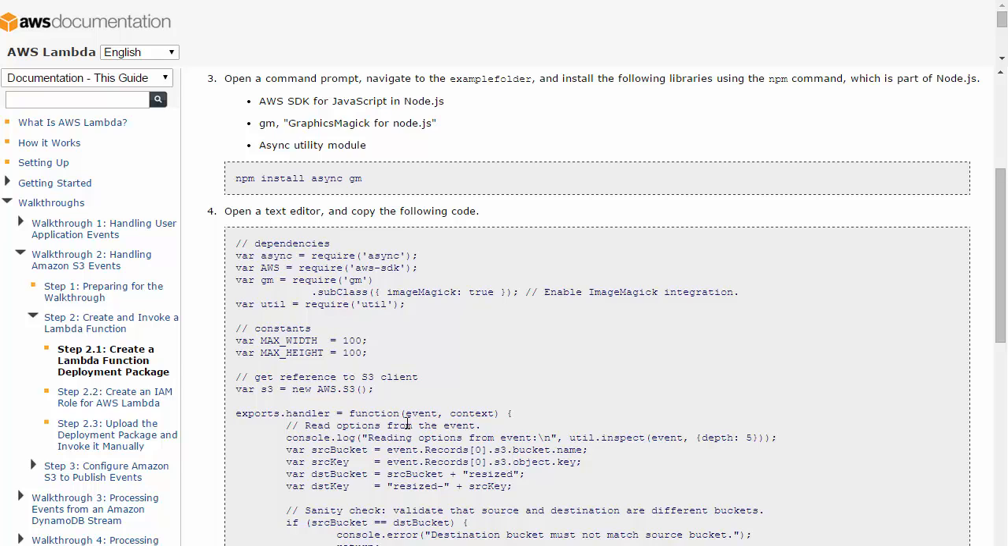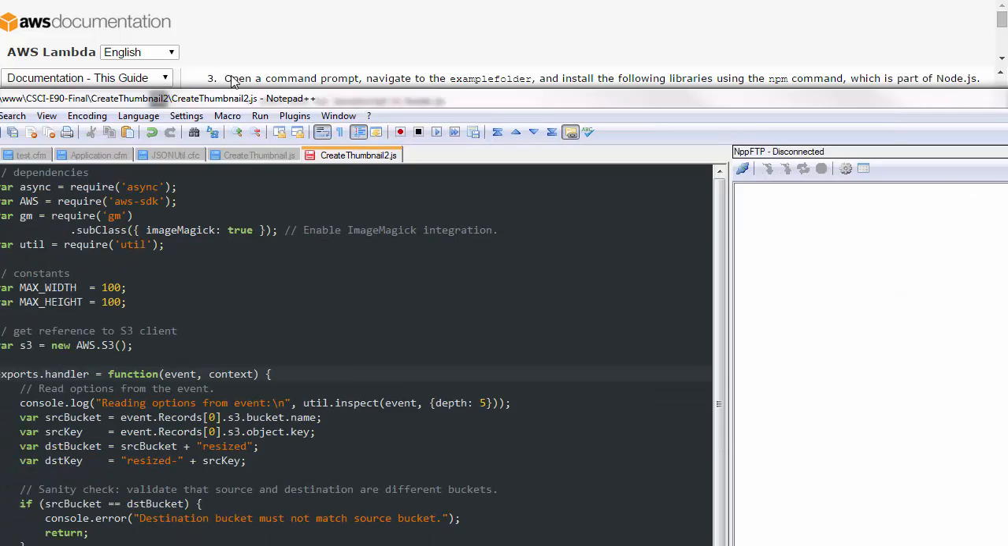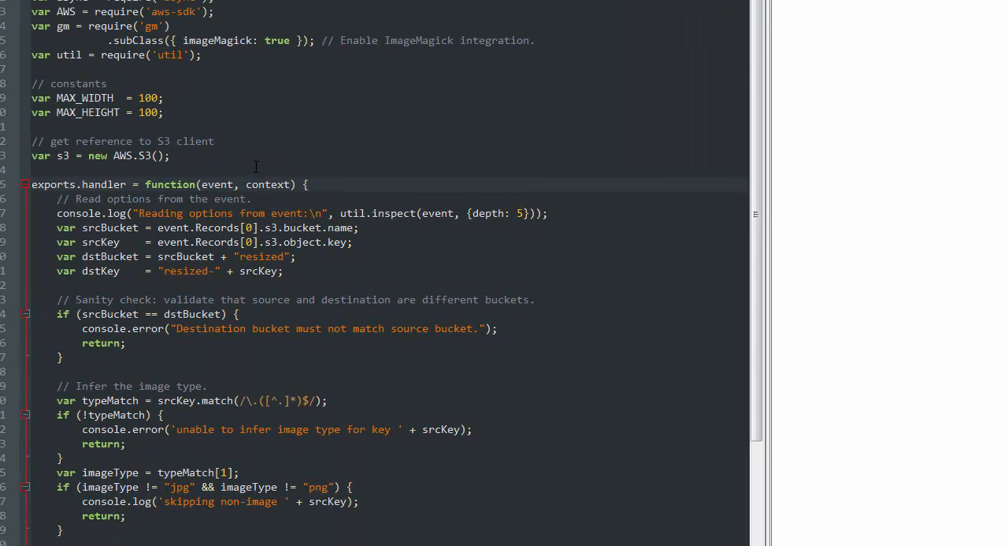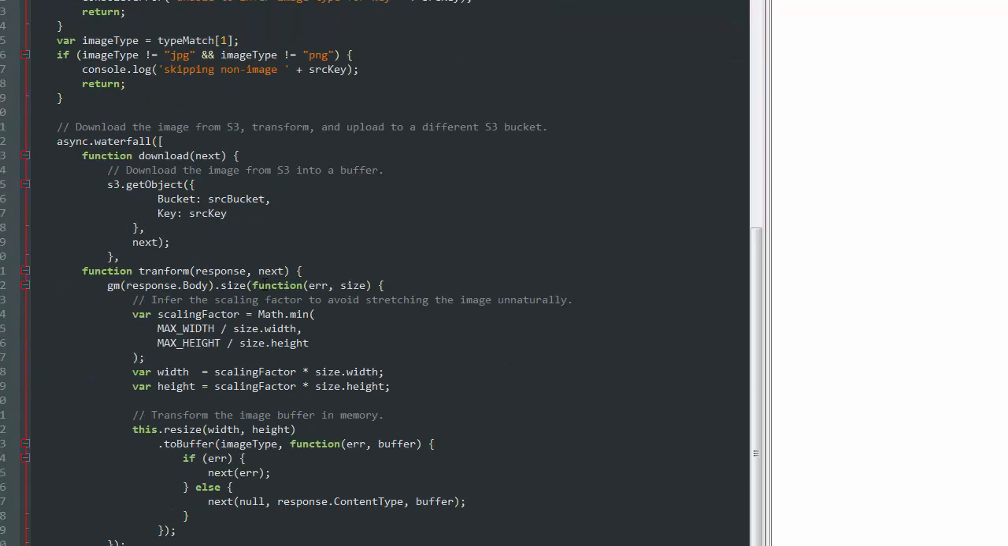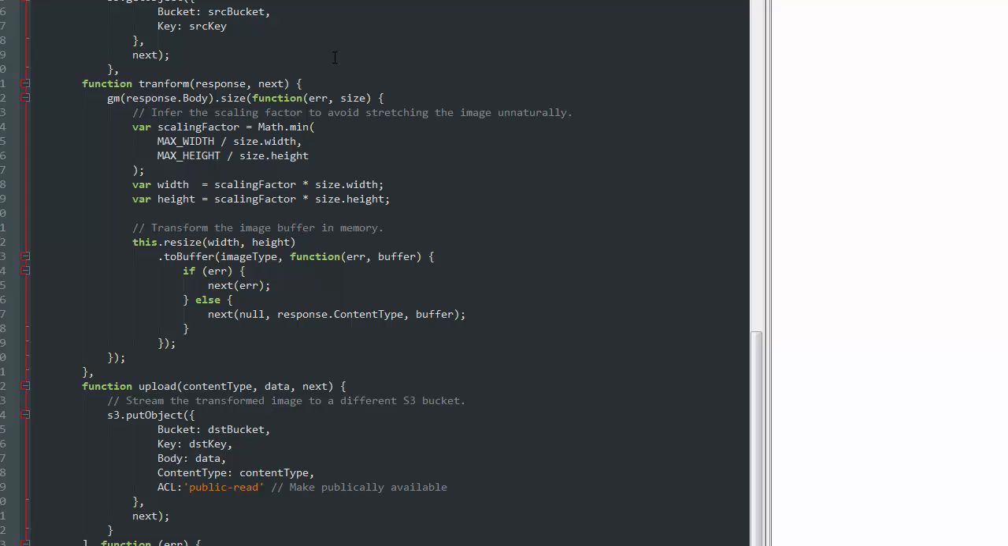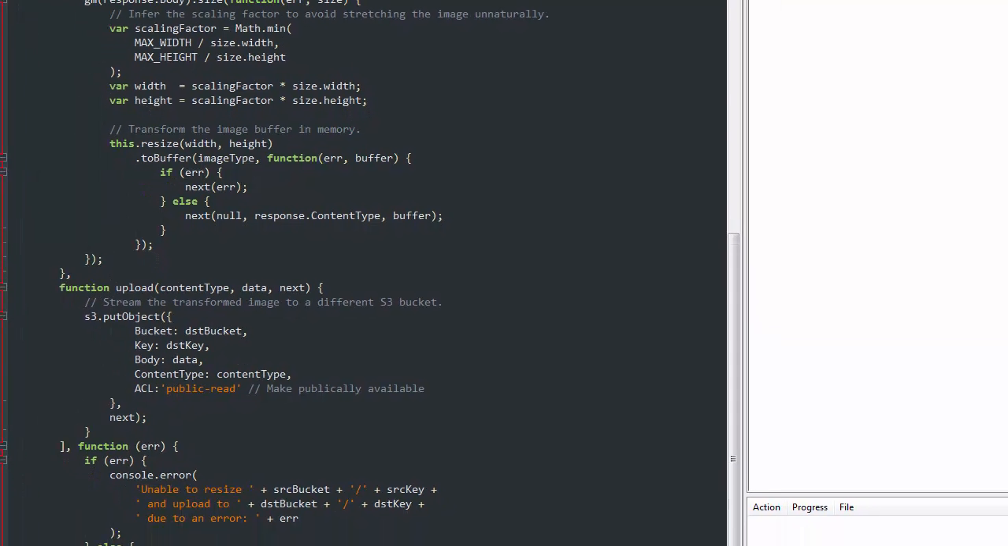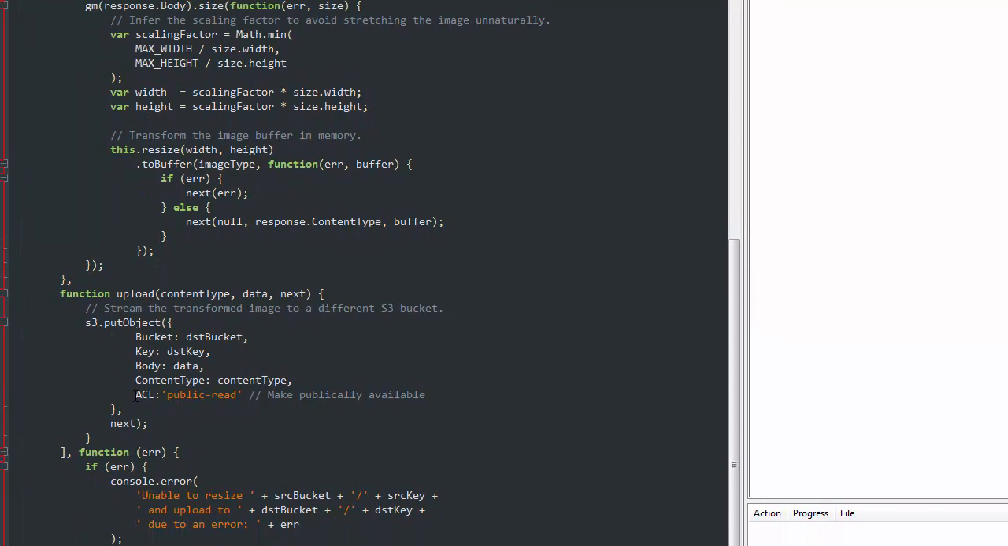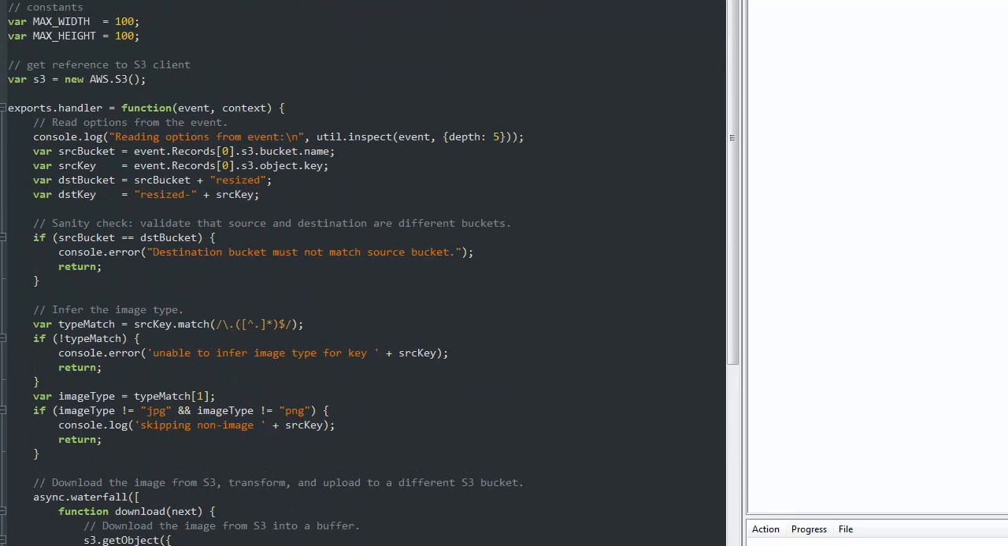It uses ImageMagick to resize a thumbnail. I did change a couple things because I wanted my thumbnails to be public. When I write the thumbnail to the next bucket, I added an ACL line that sets it to public-read. So essentially, I can walk through this real quick.